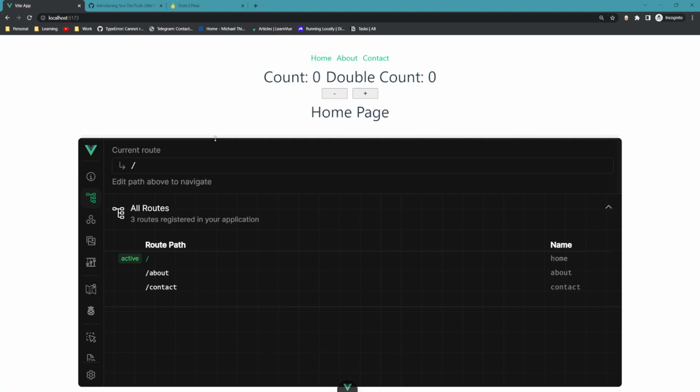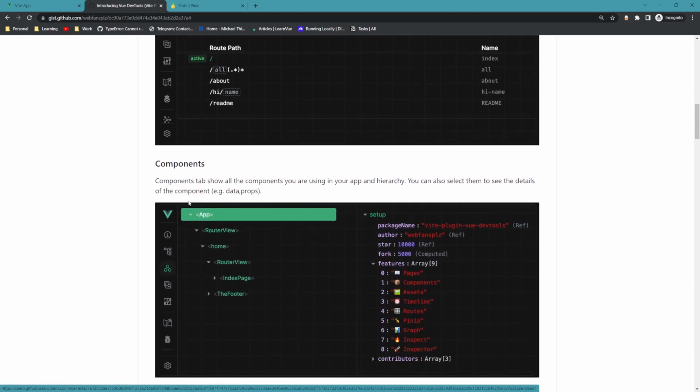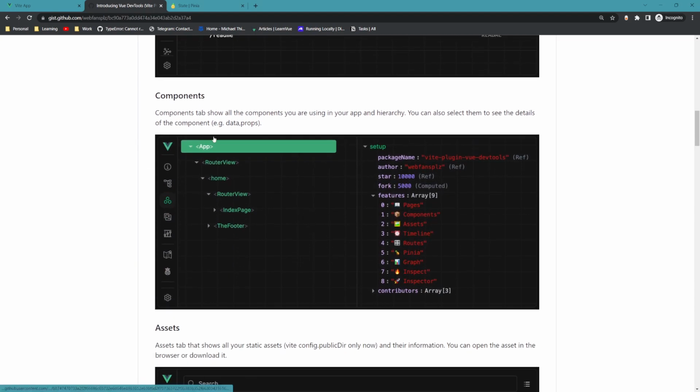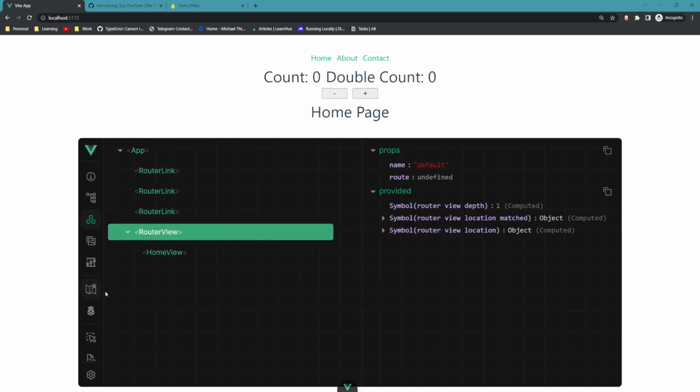Okay, so I think all routes here are being listed down here. And then if you go to the next feature, which is the components. Inside components, you can basically see all the components inside your projects. So right now, I actually have, I think, two main components.